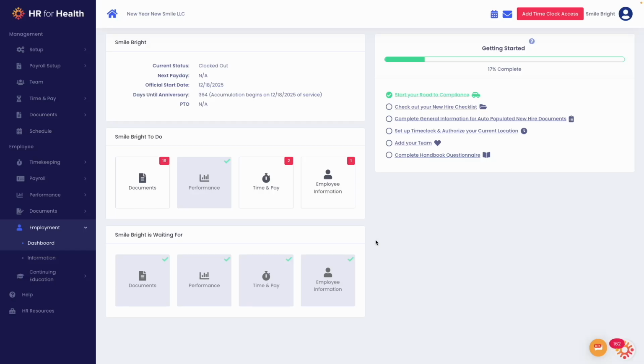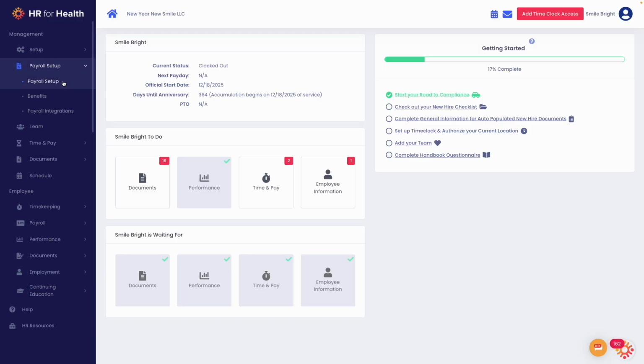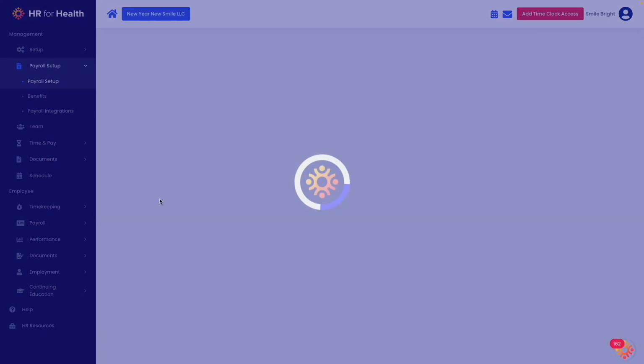Today, we are going to go over the basics you will need to set up in order to be ready to process payroll. By now, you should have already had your welcome call with our team, signed into HR for help, accepted your terms, and had a brief walkthrough of your homework items. Now, to get started, click Payroll Setup on the left navigation bar and then select Payroll Setup again.